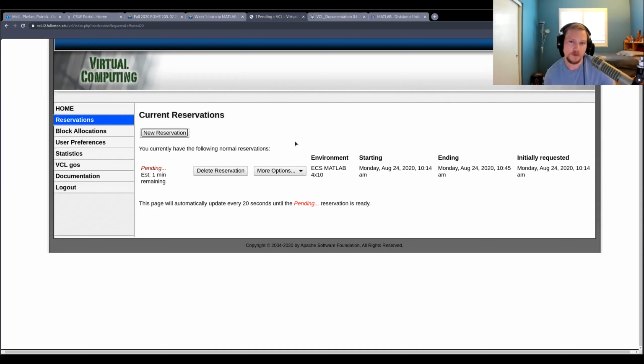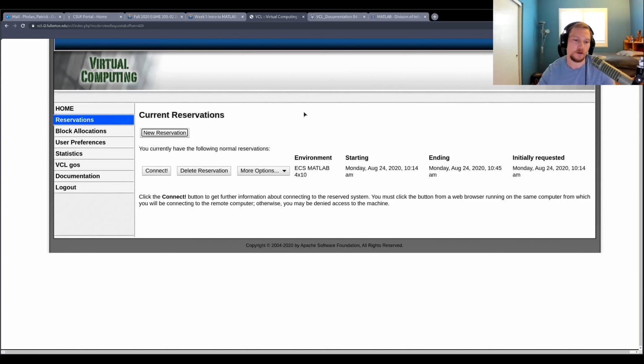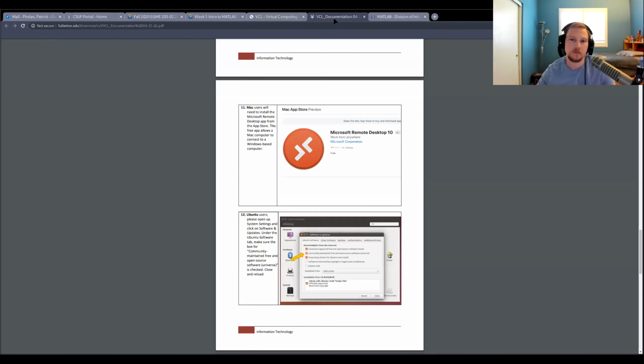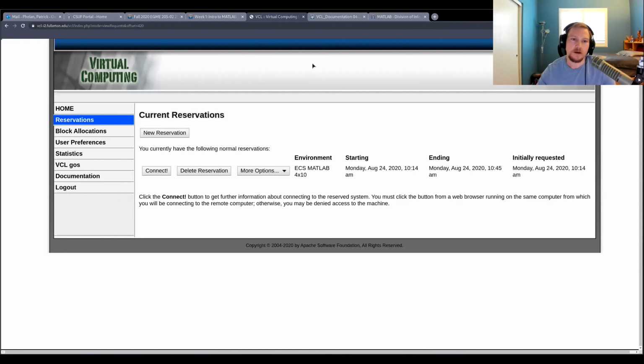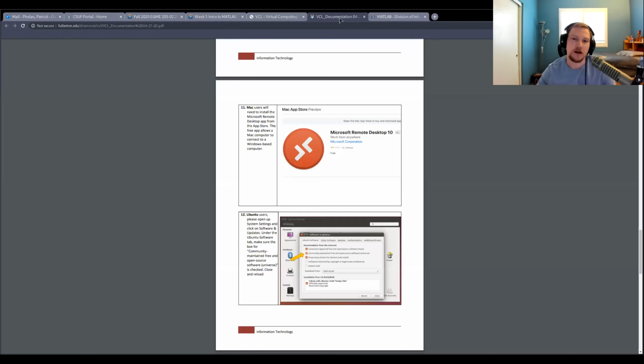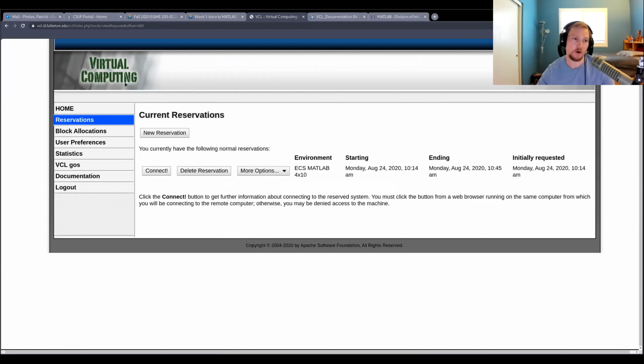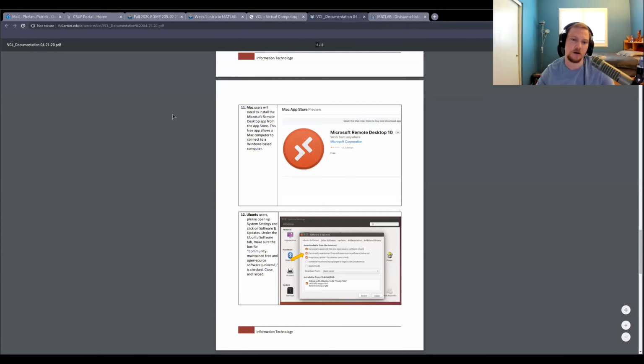If you have a Windows PC, once this is done loading, it's just going to open up automatically to the computer. But if you're using a Mac, you're going to need to download some other software. And if you're using Linux as well, you've got to use some other software. I'm not showing that right now, but if you were on that first page we were on for the virtual computer lab, it would show documentation for how to use it.